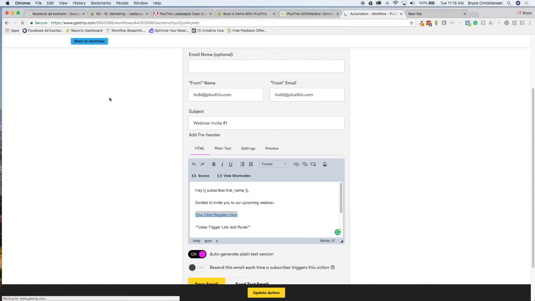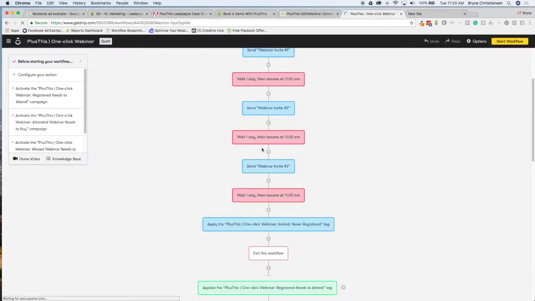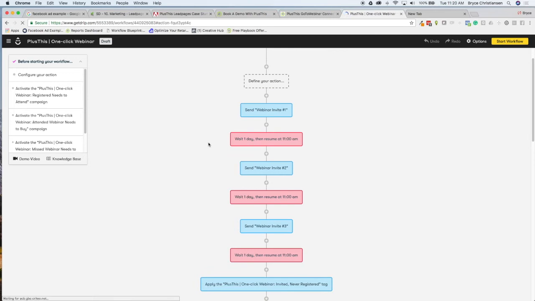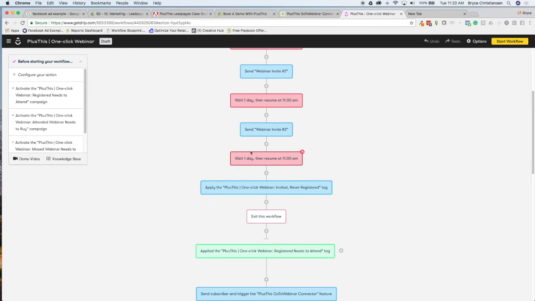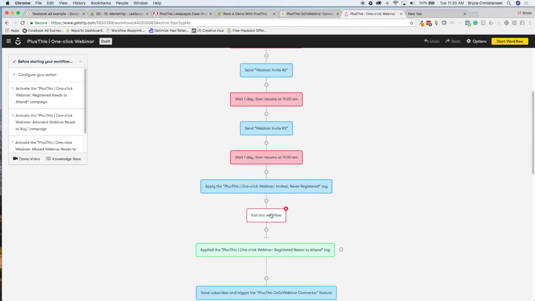We'll be using the magic of Plus This to actually get them registered with GoToWebinar, Zoom, or Webinar Jam. Those are the three platforms we support with this process too. But anyway, you'll continue this where we'll just wait a day and then send another invite, very similar to the first one. Maybe change up a couple of things, wait another day, send out another invite, and then wait a day, and if they haven't registered by then, we're just going to apply a tag that says they never registered and have them exit the workflow.